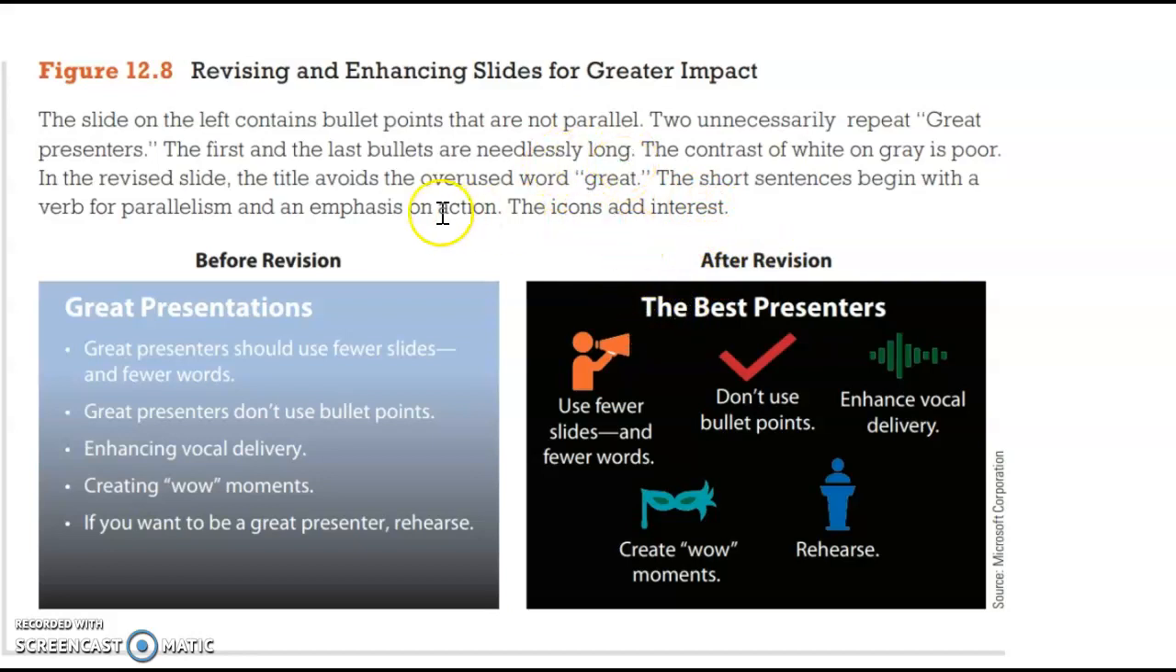You don't want to overuse words. The short sentences begin with a verb: use, don't, enhance, create, rehearse. So make sure that your bullets are parallel, or maybe not use bullets. The short sentences begin with a verb, emphasis on action. And then I like how the icons add a little bit of interest. It's just easier on your eyes to see the second one.